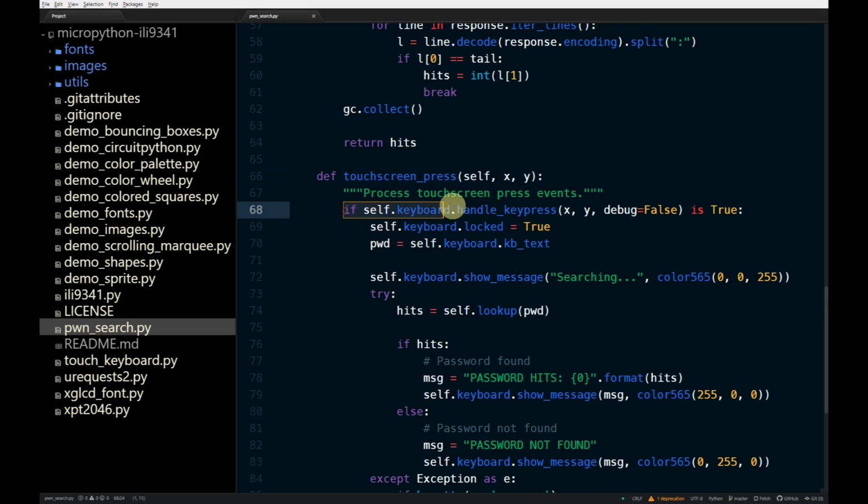It calls the touch keyboard handle key press method and passes the XY coordinates. If true is returned, it indicates the keyboard search key was pressed. The keyboard is locked to prevent any additional input until the search is complete. A variable pwd is set to the password typed on the keyboard. A message is displayed on the LCD above the keyboard indicating a search in progress. The text is blue. A try statement will catch any errors.